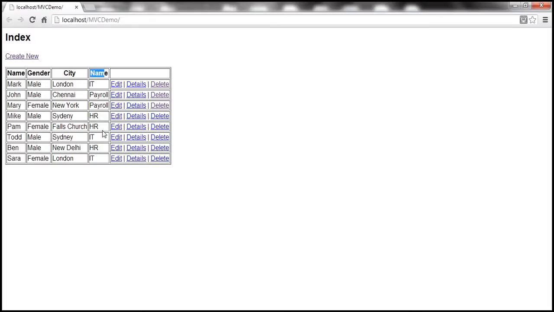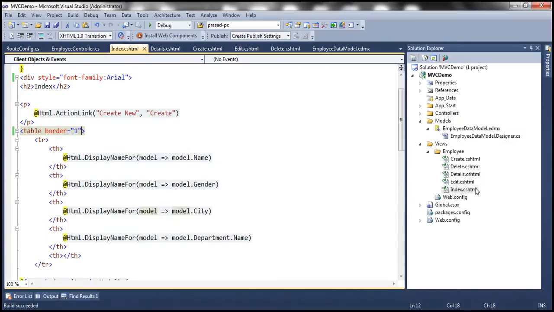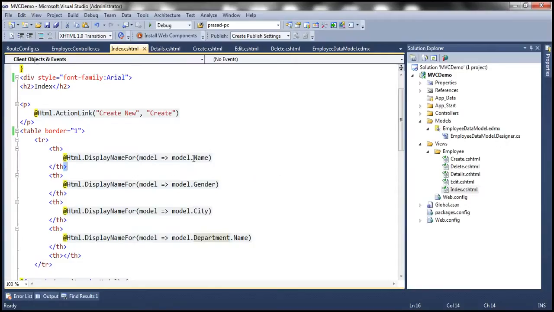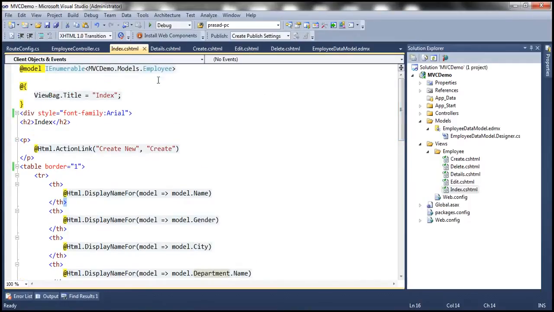First of all, let's understand how these column headers are generated. So let's flip to Visual Studio. So this is the index view, and look at this. This is the piece of code that's rendering the column names. For example, if you look at the employee column header, it's name for the first column. So here we are saying model.name. So what is the model object for this view? If you look at that, it's actually employee object.